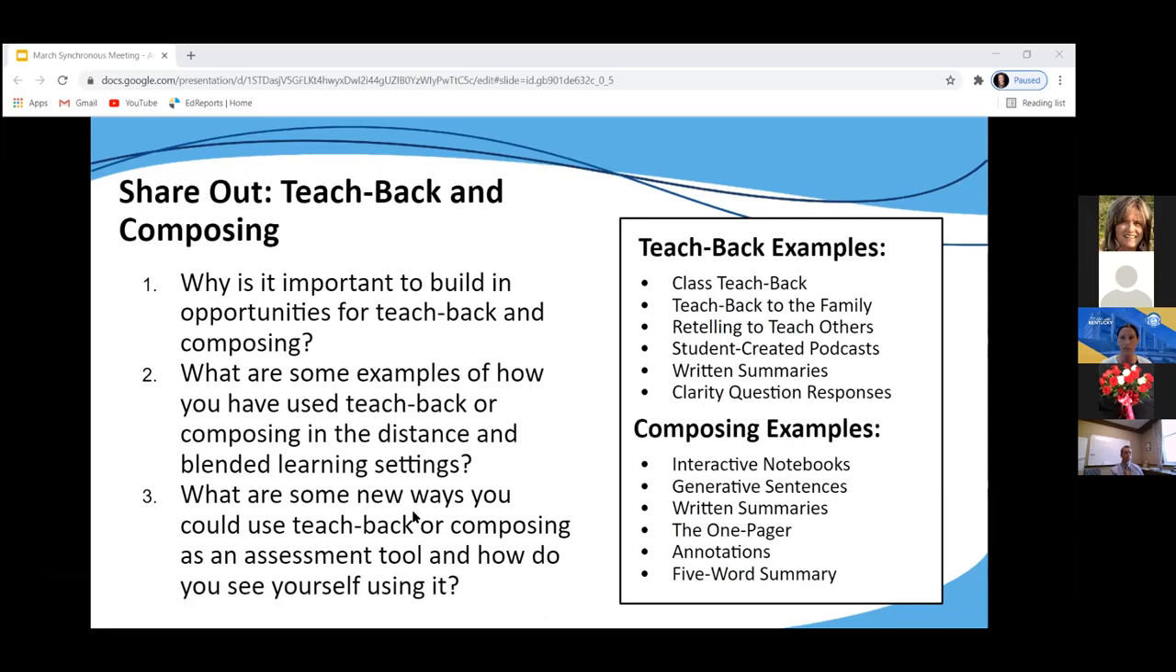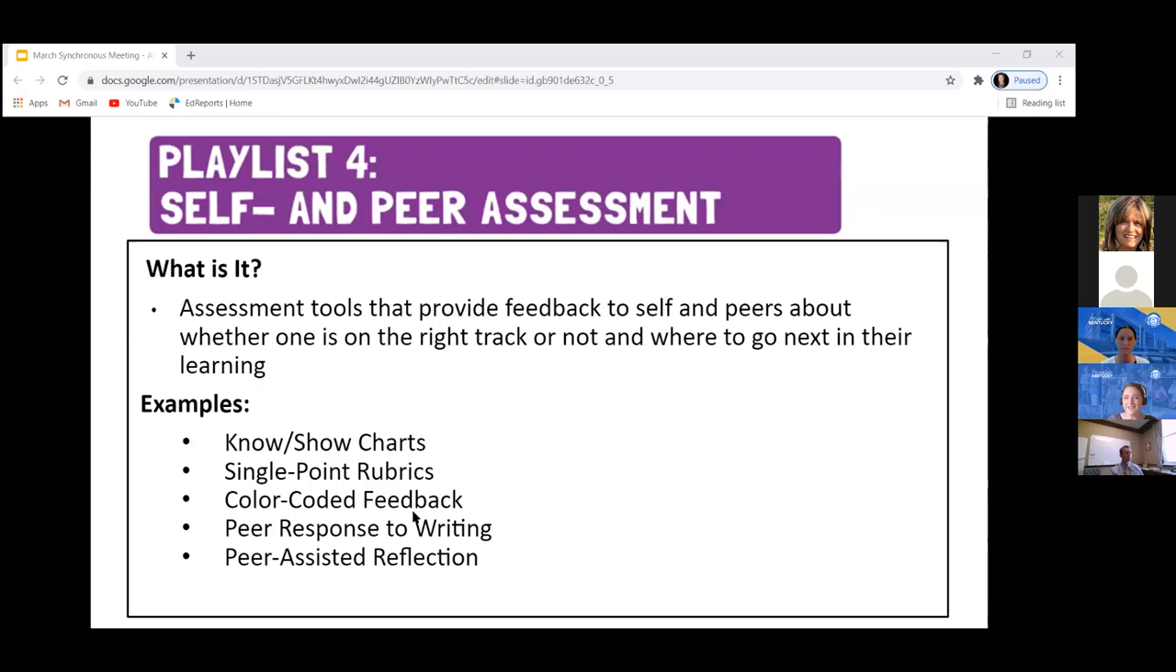So, Carrie, I'm going to hand it over to you. Okay, thank you, Misty. So thinking about assessment playlist number 4, self and peer assessment. The purpose of self and peer assessment is to help students manage their own learning. And students who manage their own learning are able to set goals, make plans, monitor their progress, and adapt their approaches to learning. Essential to this process is being able to view their own work and the work of their peers critically and use it to make decisions about how to proceed in their learning.